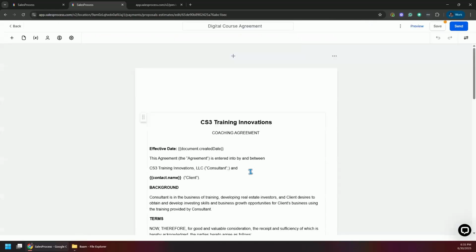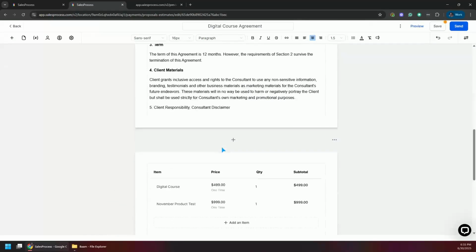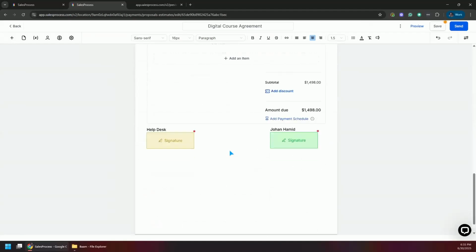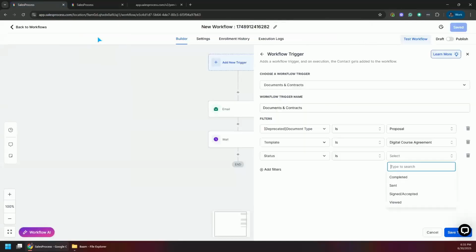We need to cover this topic as well. So for example, this is something in here. When this is for us to sign, we sign it, we send it. This is for the person who is receiving this digital course agreement. When he signs that, should we trigger he's accepting the proposal? Should we start the automation? Or when he has viewed the document only? So according to that, you can start the automation.